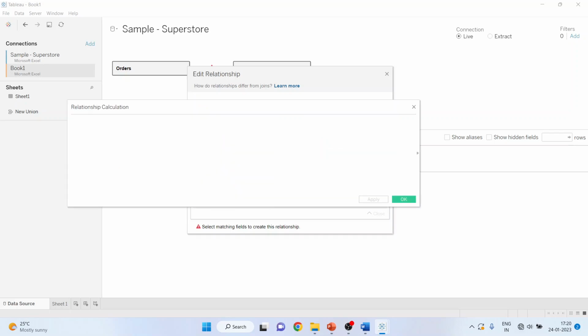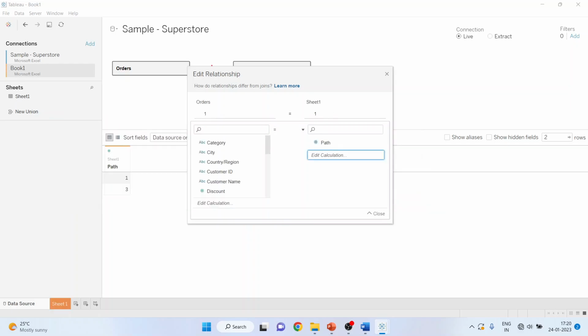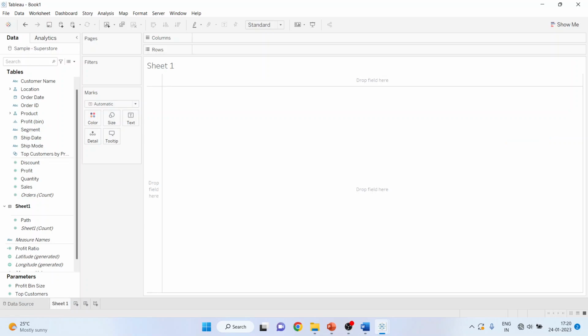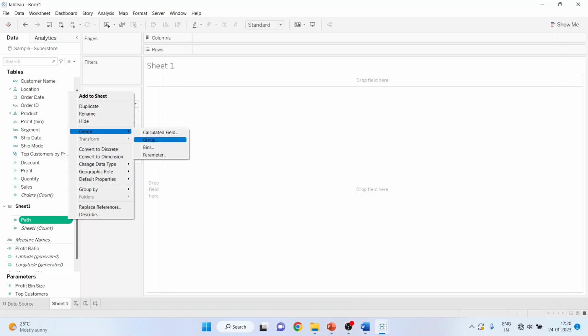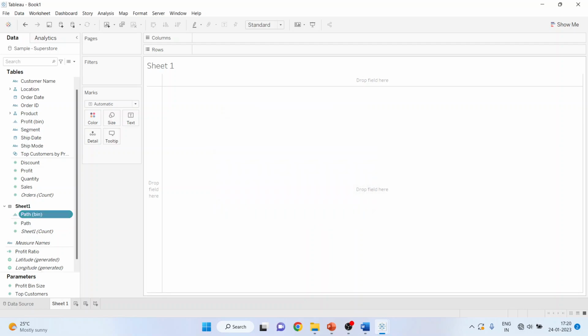Click on create relationship calculation, write 1. Similarly, 1. Both the data sets are connected with each other. Click on sheet 1. Now you can see the path is generated. The next thing which you will have to do is click on this path, create the bins. Write 1 here. Click OK.